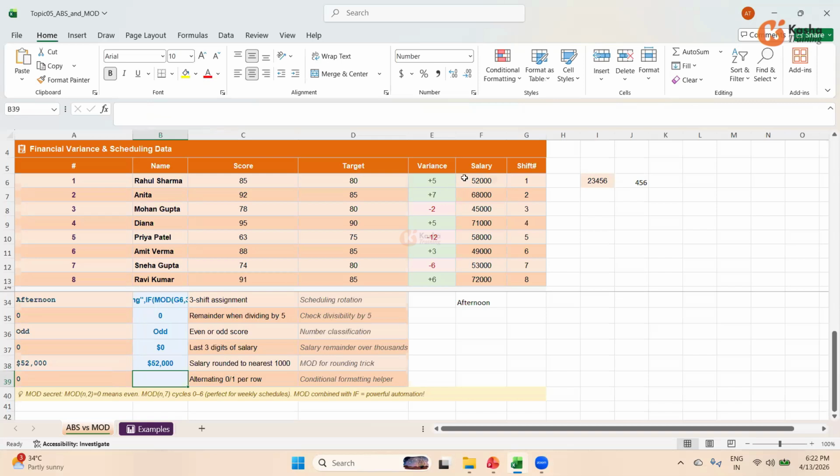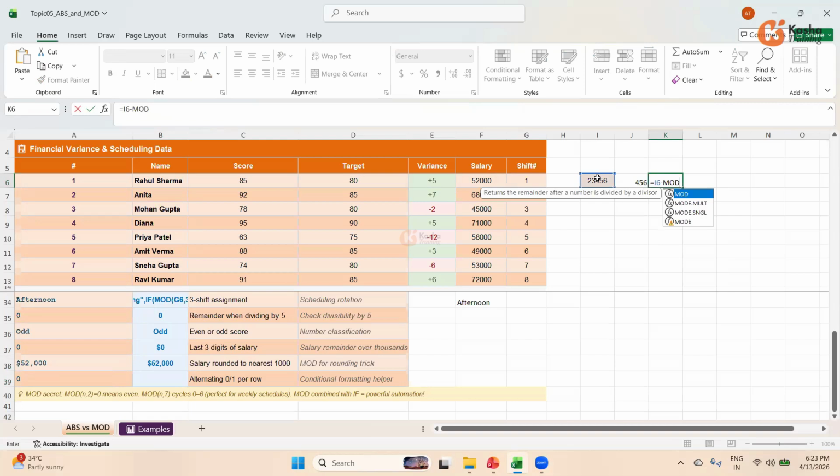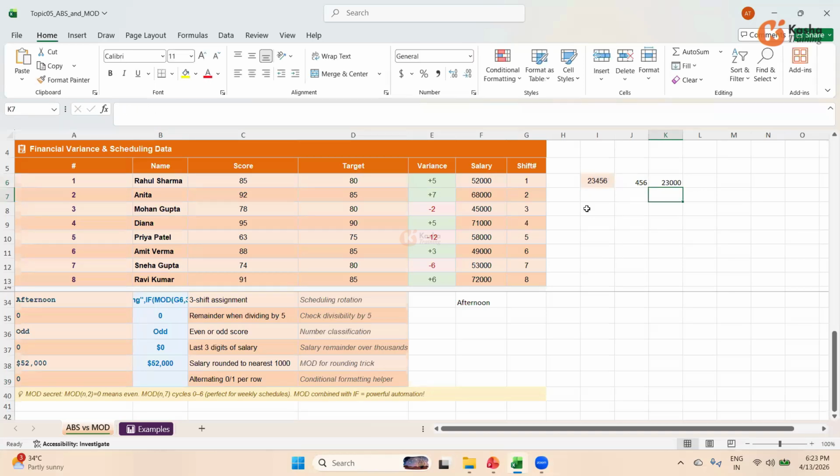Well, it has not rounded because it is already rounded. Let's round this one here. So I'll type the equal to sign, and then select this figure, minus MOD, open the bracket. After opening the bracket, I'll select this one again, and it should be rounded to three figures, so I'll select 1000 and press enter. Now you can see this figure has rounded. Same thing here, which is saying salary rounded to nearest thousand. So this is how you can use your MOD function.